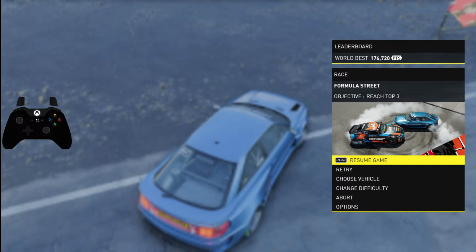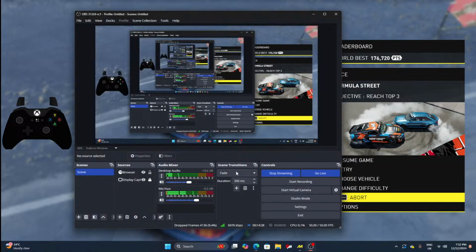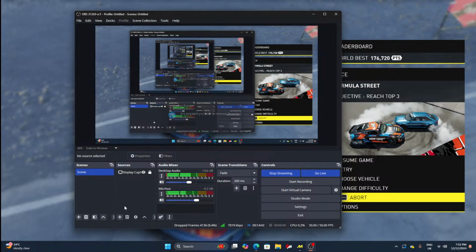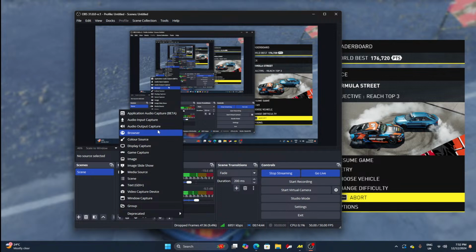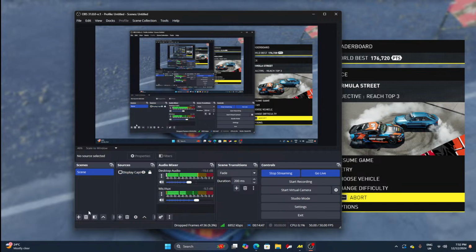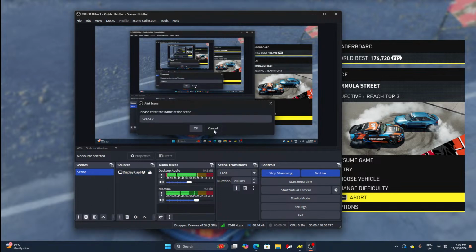So you can resize it and place it wherever you like. I'm going to put it over here, and you can see that it works. So just like I mentioned earlier, you can do it with console and capture card as well. I'm playing on a PlayStation right now.